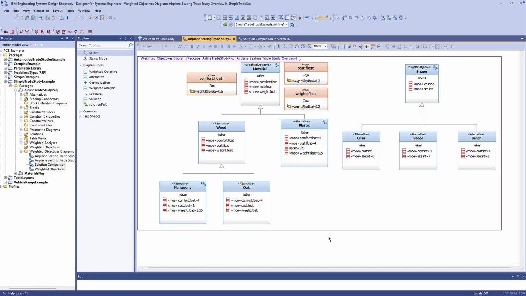I'm Andy Lapping, and in this video, I'll show you how to generate a weighted objective study table from a trade study modeled in Rhapsody.